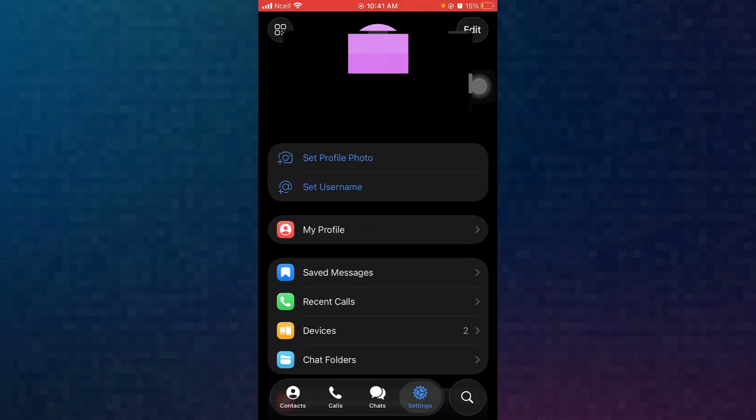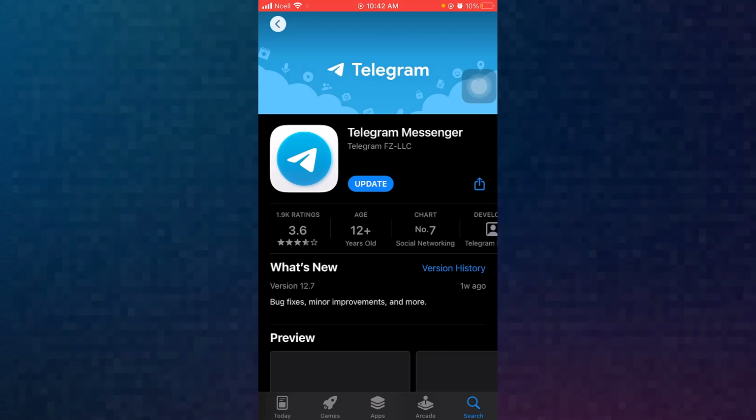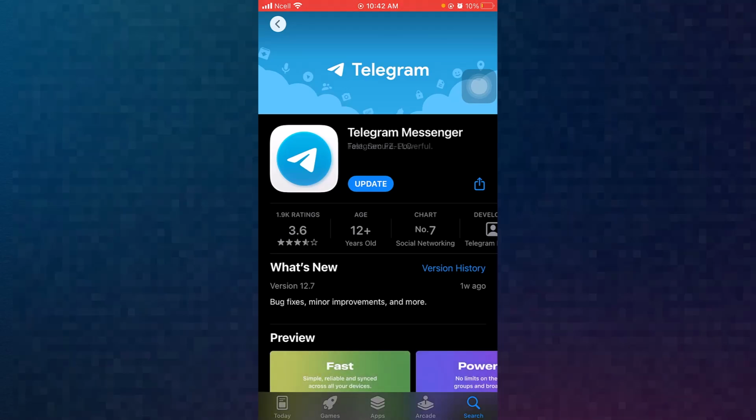You should either get a verification code. If you are not receiving the verification code, wait for a few minutes and try again. You can also restart the Telegram app or update it from the App Store. In some cases, switching between Wi-Fi and mobile data may also help fix login issues.